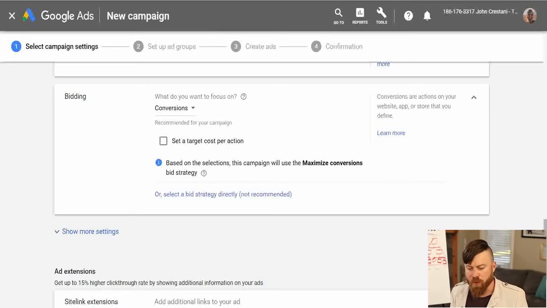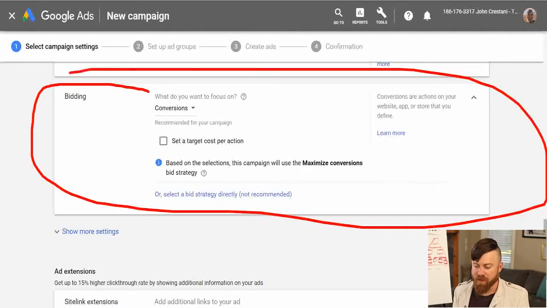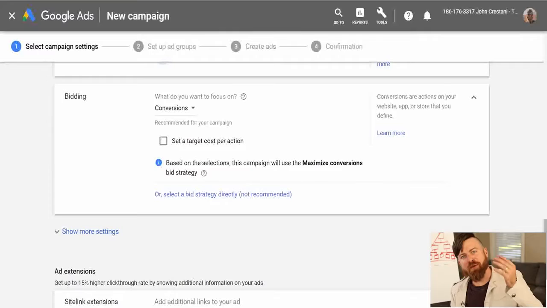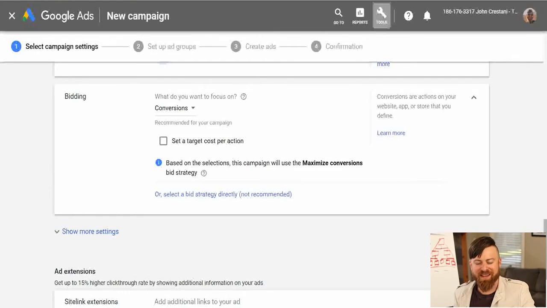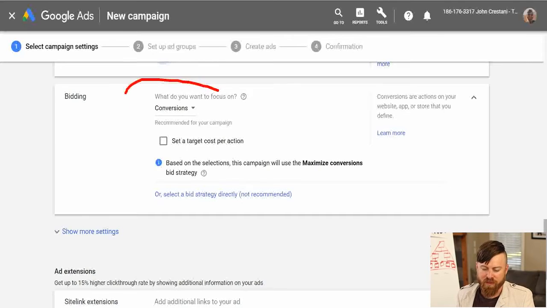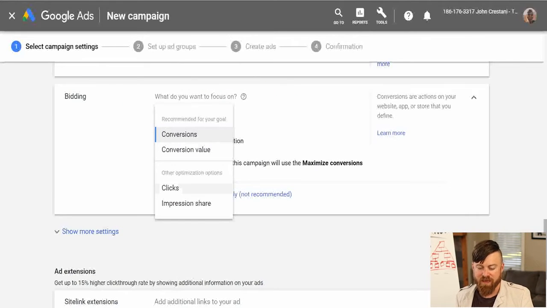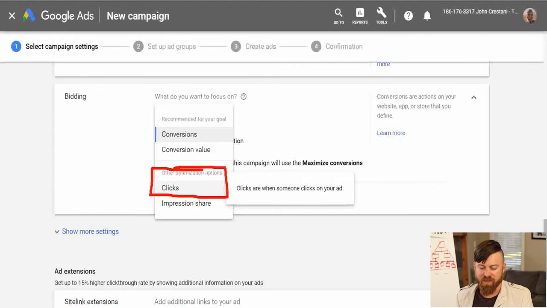So the next thing we're going to focus on is the bidding. So we see right here is bidding, and let me know in the comments below if this is a brand new advertising account. If you're brand new, you won't have conversion tracking set up. So we're not going to go with conversion tracking yet. Once you get more data in your campaign, you can do that. But we're going to focus on clicks for the time being because I'm just going under the assumption you don't have conversions yet.